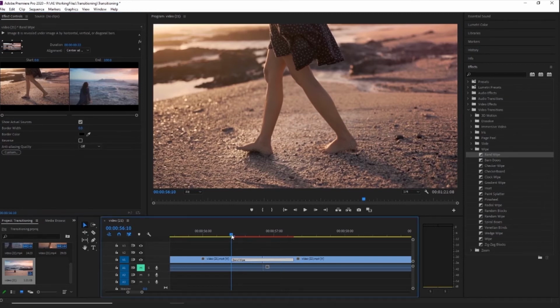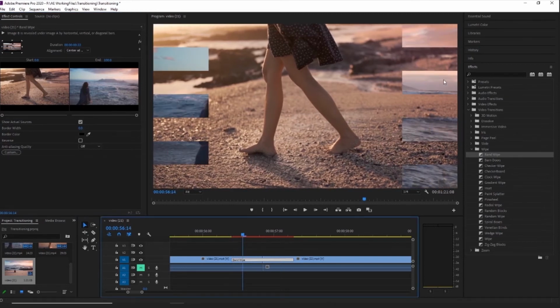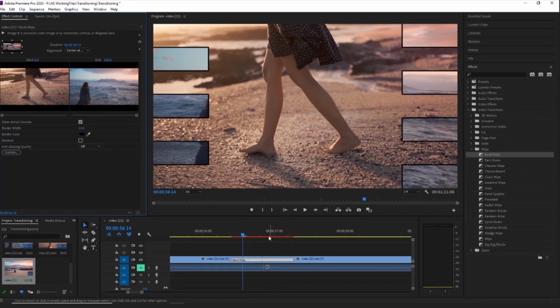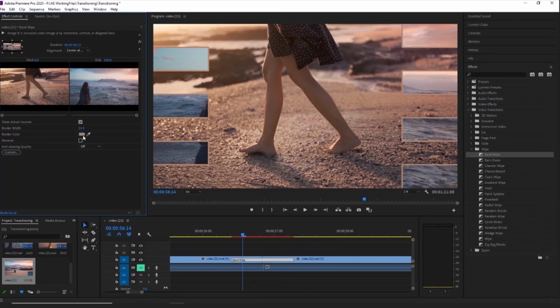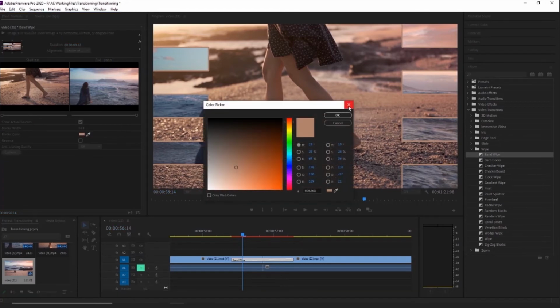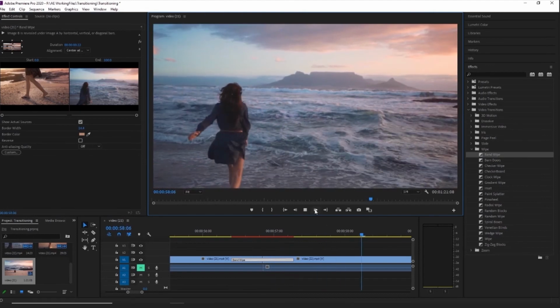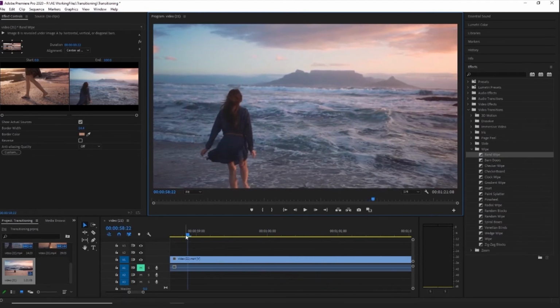Border width, so if we move in, we see that it has these bands that come through the video. Border width is going to add a border around these bands. So let's drag it to something noticeable. So it adds these black borders. We also can change the border color, and you can either use this eyedropper, so let's say I want it to be the color of the sand. Or you can click this and choose a color from in here, and that's going to change the color of the bands.